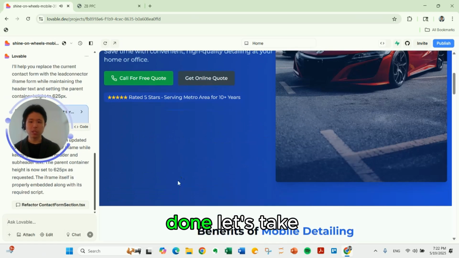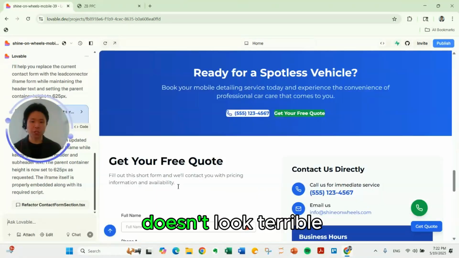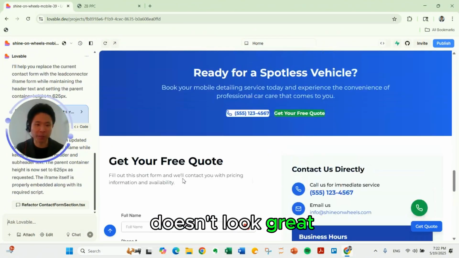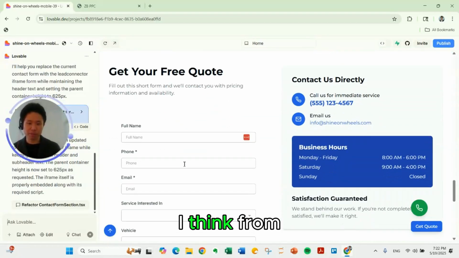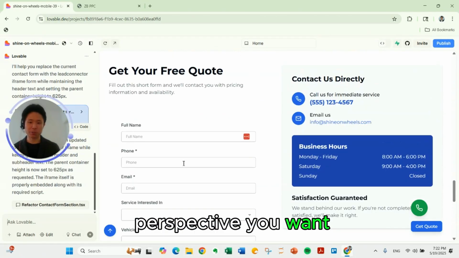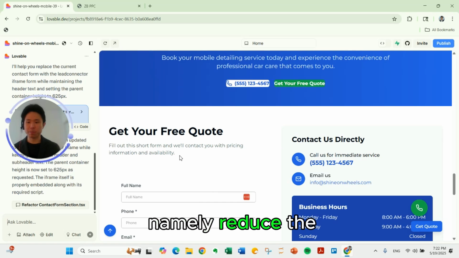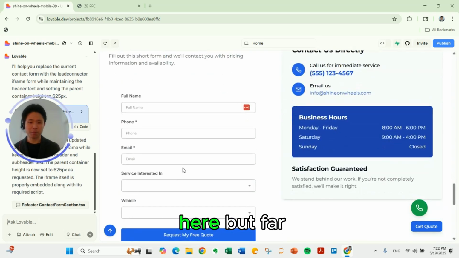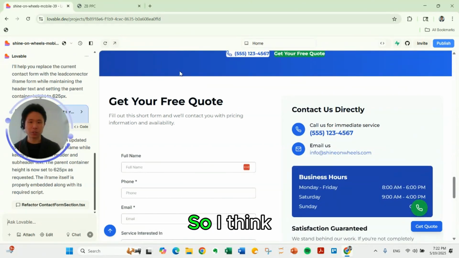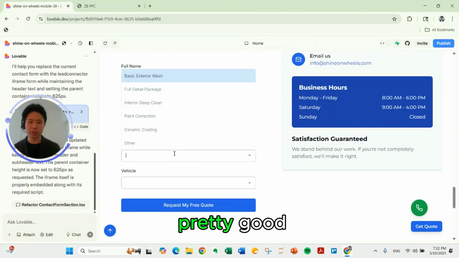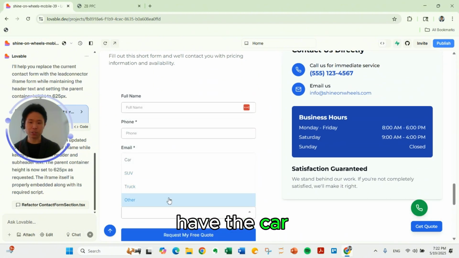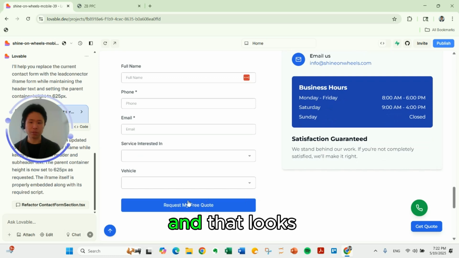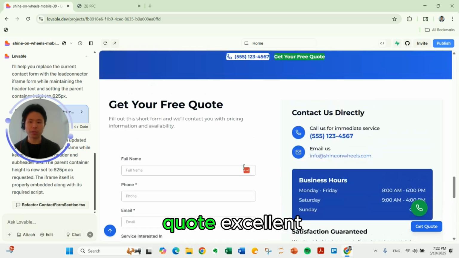I think it's done. Let's take a look at our contact form. Doesn't look terrible, doesn't look great, but it'll do for purposes of this example. I think from a UI perspective, you'll want to adjust this, namely reduce the padding on top here. But we're not going to do that for our example right now. So I think overall this looks pretty good. Let's just check the drop downs. We have all our different options here, and then we have car, SUV, and truck, and that looks good. Request my free quote. Excellent.